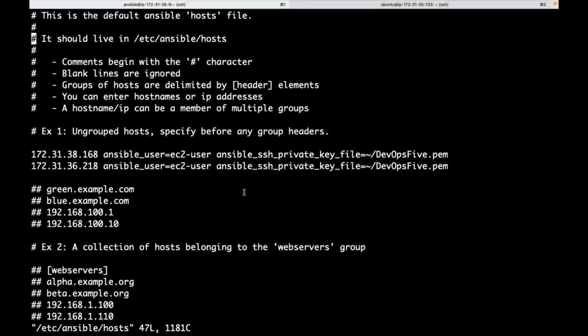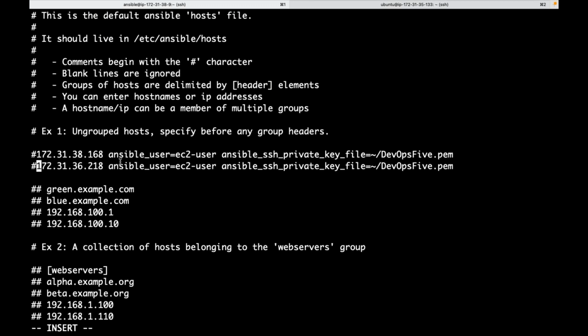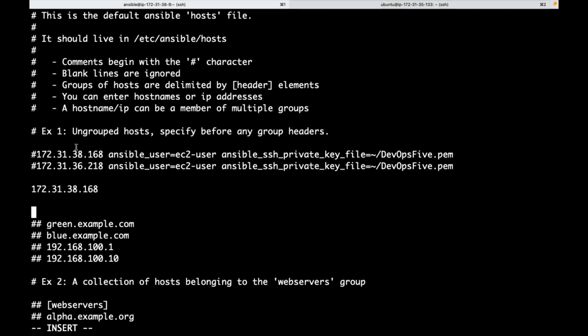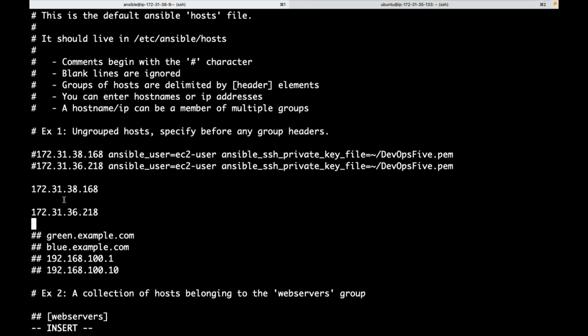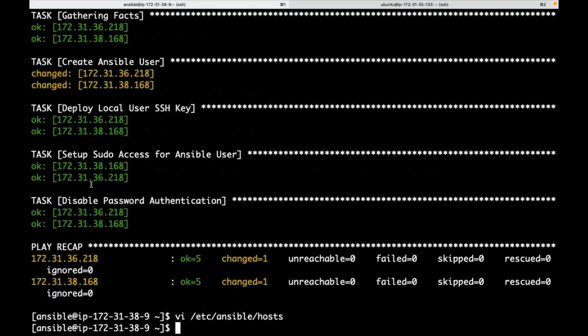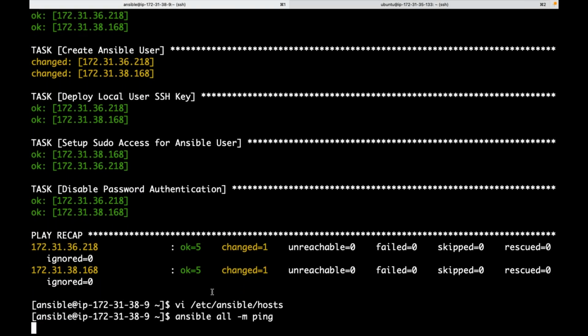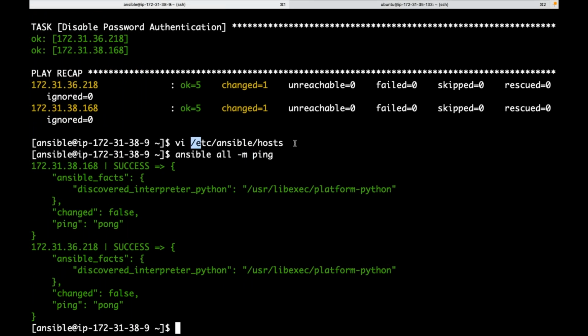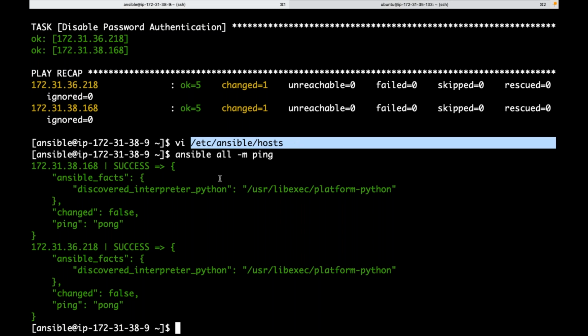Now, suppose I'm just giving it like this. I'm not at all mentioning any username and password. As which user will it connect? The current user. Ansible. Now if you see, this time how come it is able to connect? How come it is able to SSH? Because we have an Ansible user and SSH keys.